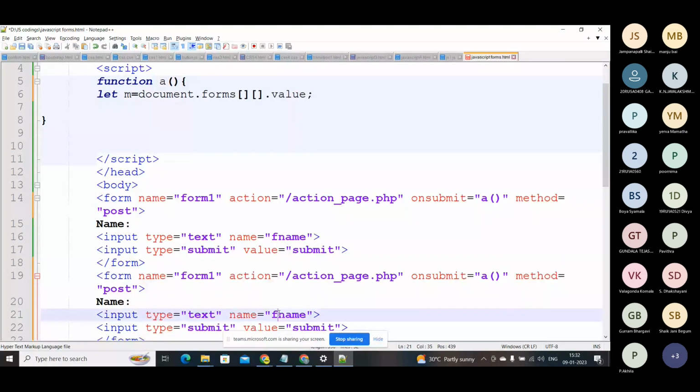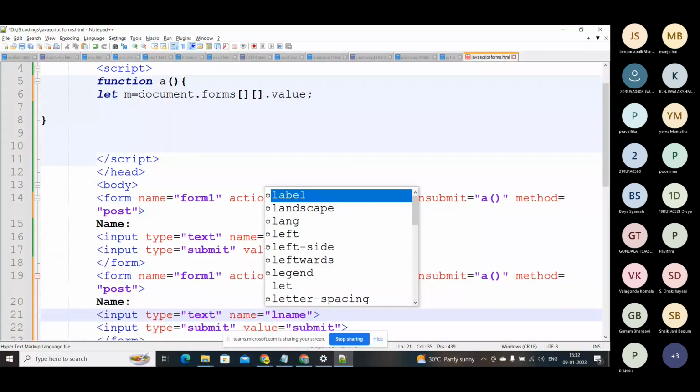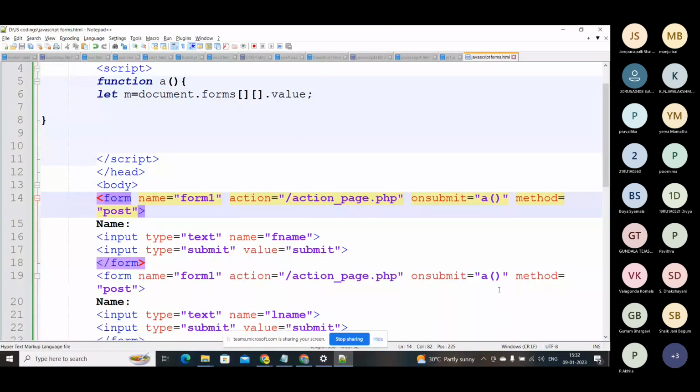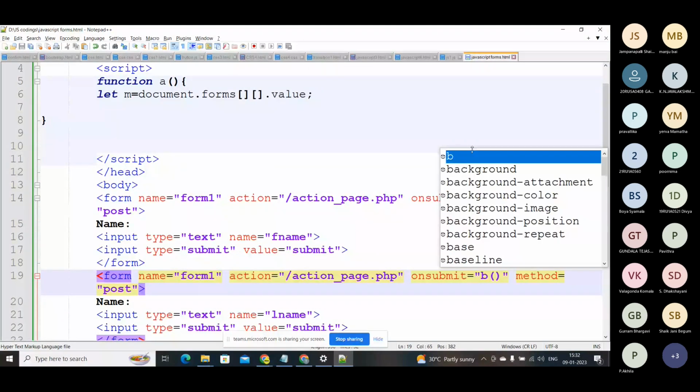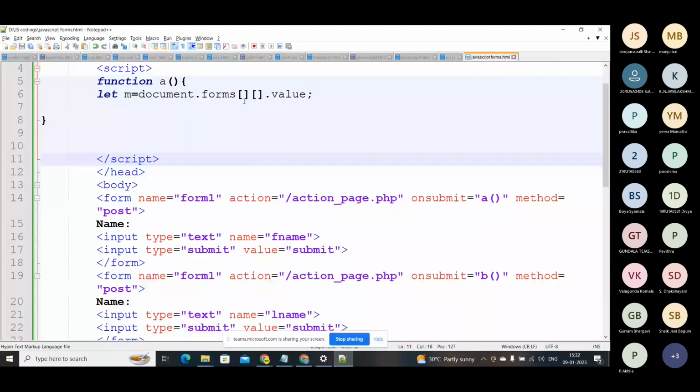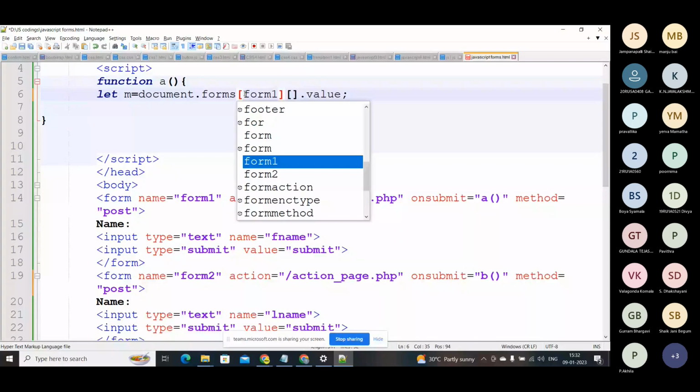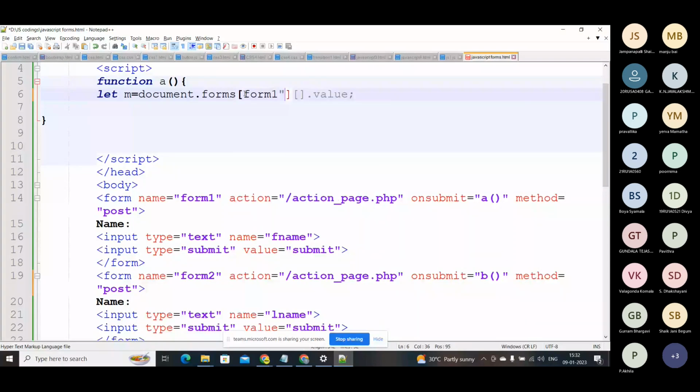Here I'm going to name it as form2. So there are two forms I have. So let it be b. Here the first form name is form1 and this is form2. Go here and give the name as form1, in double quotes you have to mention. And here you need to mention a. Sorry, you want the details of fname, right? So here you need to mention fname.